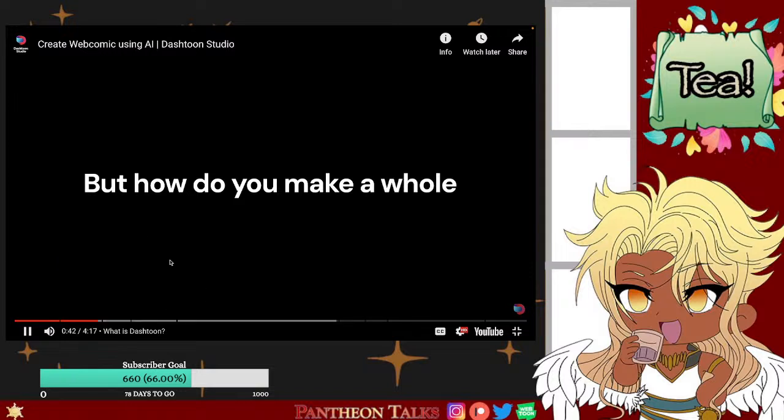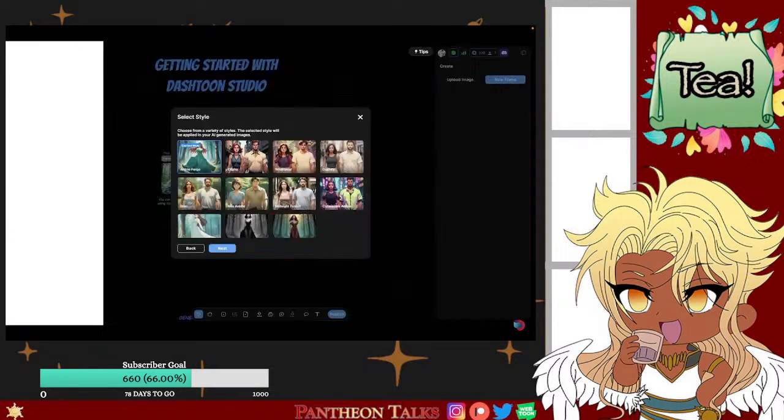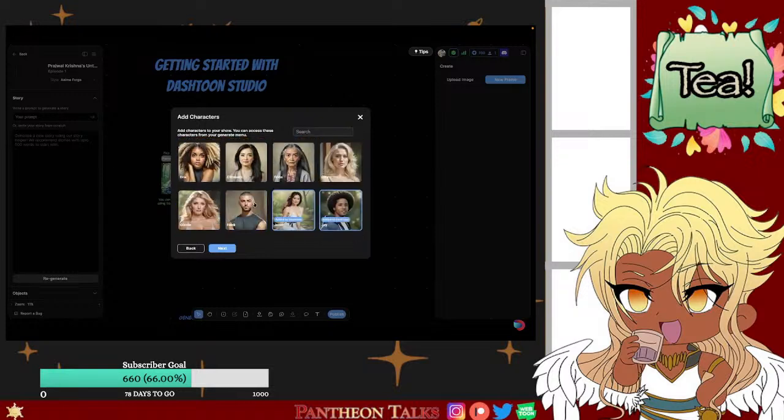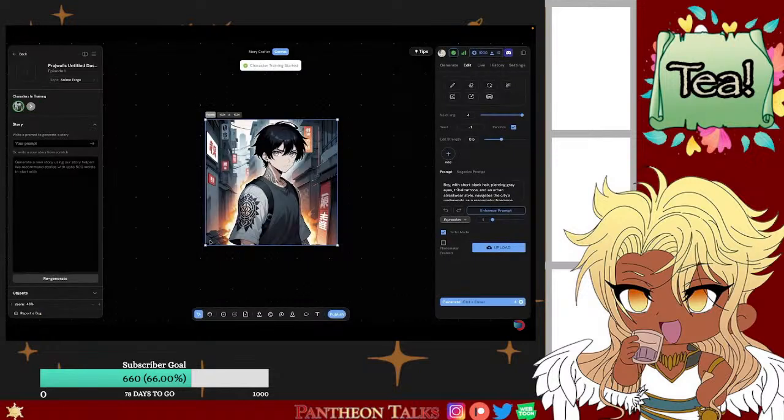But how do you make a whole comic using the platform? Step 1. Prep. Plan out your panels. Choose the art style for your webtoon. And then select the characters. You can also train your own characters on Dashtoon Studio.